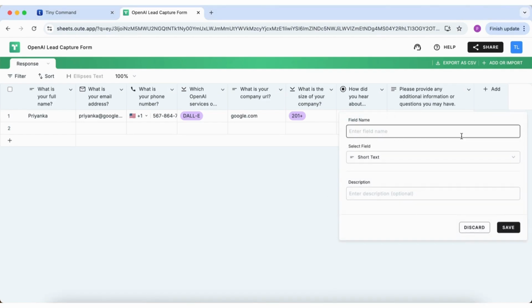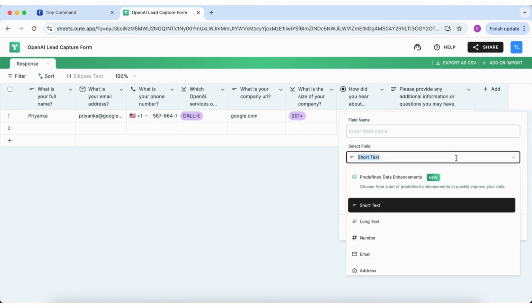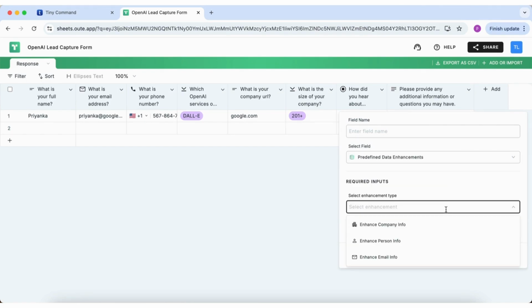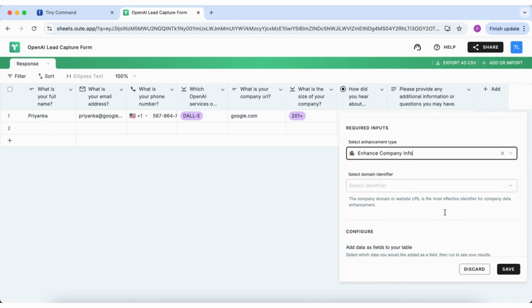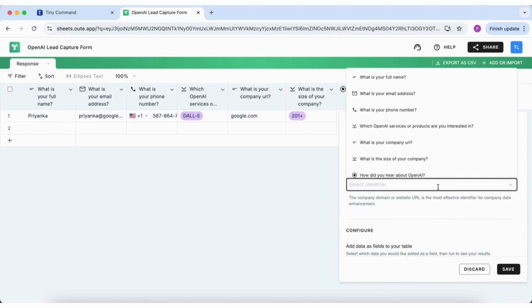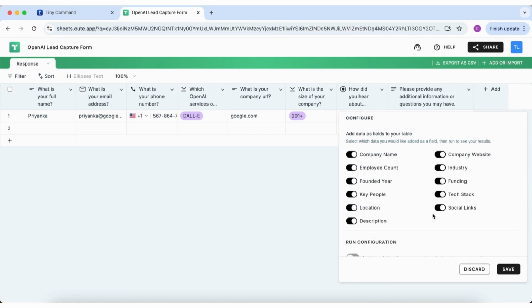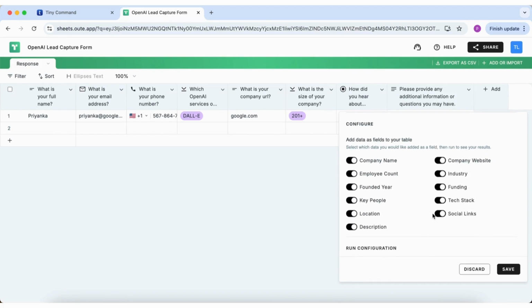Click on the plus icon to create one, and for the field type, select Data Enhancements. Here we'll choose Company Info as the enhancement type. Now, we'll map the domain name from our existing form data. That's how TinyCommand knows which company to look up.